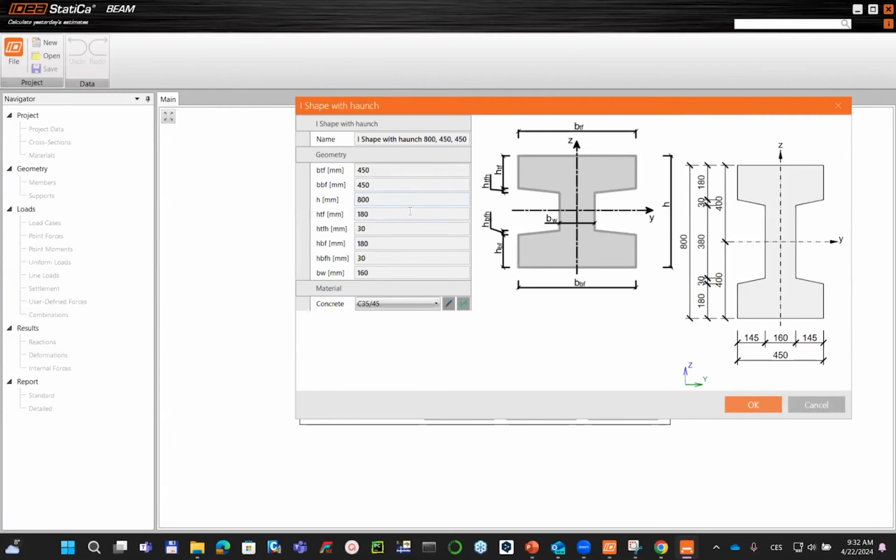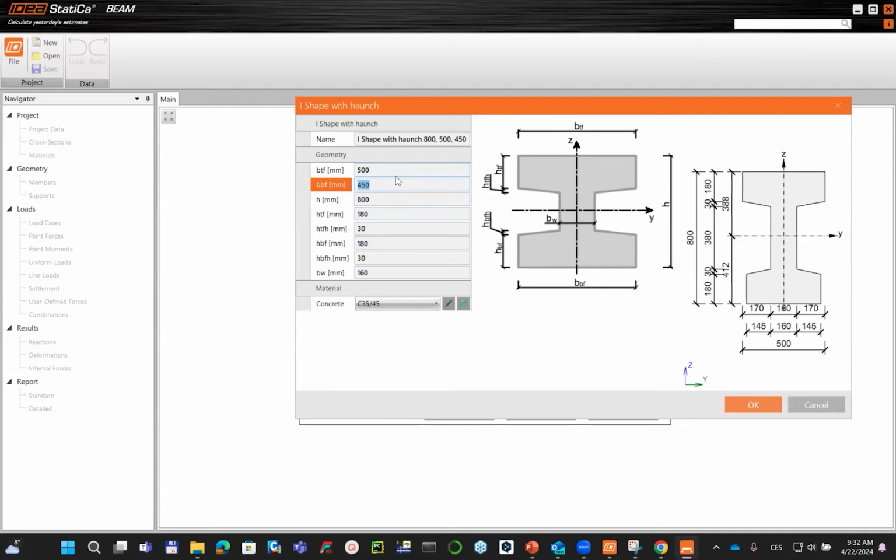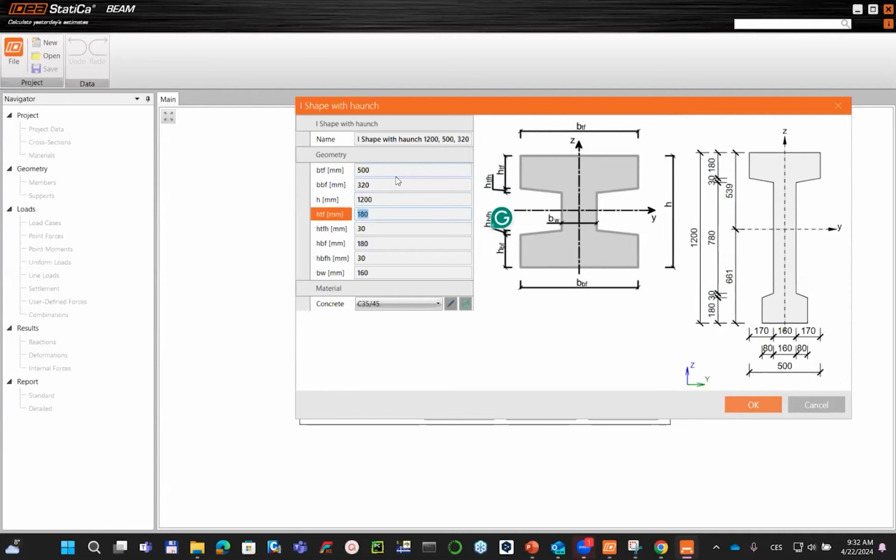And what about the dimensions? I will put in the dimensions, and you will see how the cross section changes. So there is 500, 320, which is the bottom width of the flange. The total height is 1.2 meters. Here is 120, 30, 180, 30, and 160. So I have very easily created the section using the parameters that are described on the figure here.